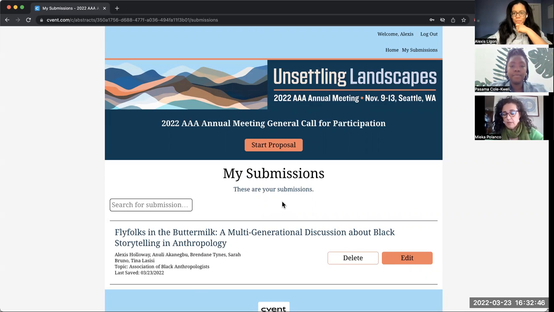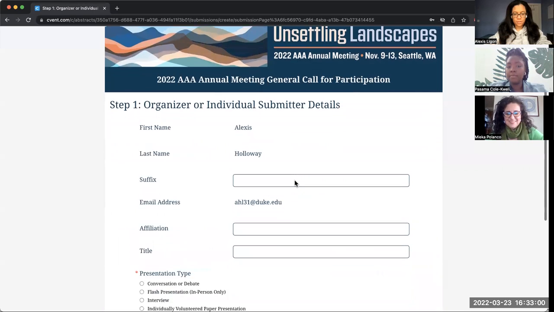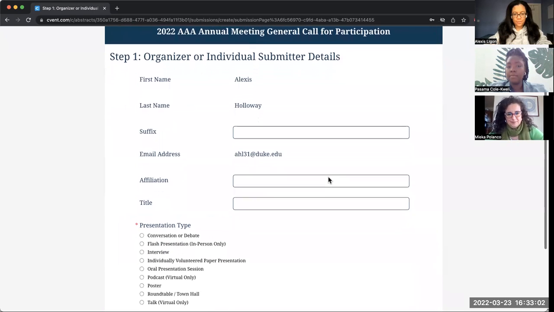Sorry, just the login is your AAA login information? Yes, correct, AAA login information, definitely. So they can link the emails and show that you have a membership. You have to be a member in order to submit a panel. So start proposal. I already have my name and everything in here.